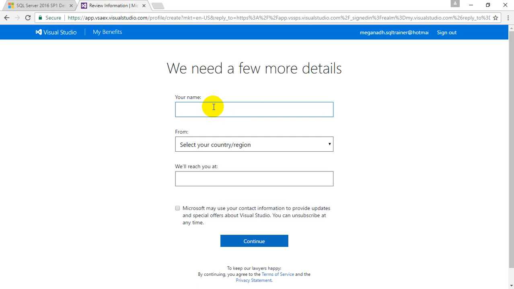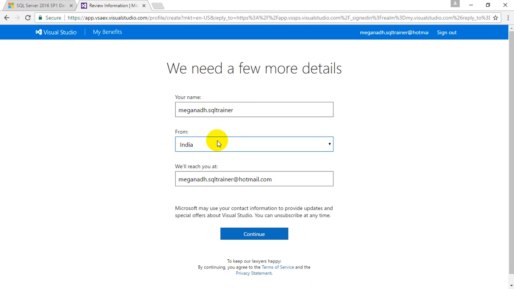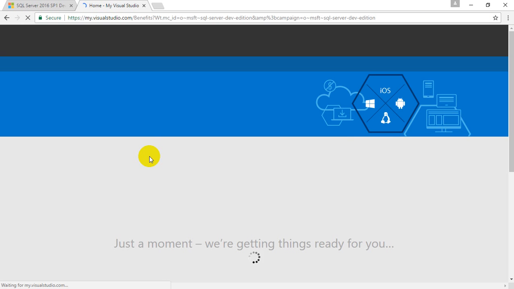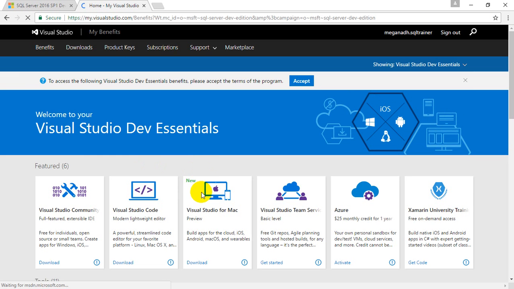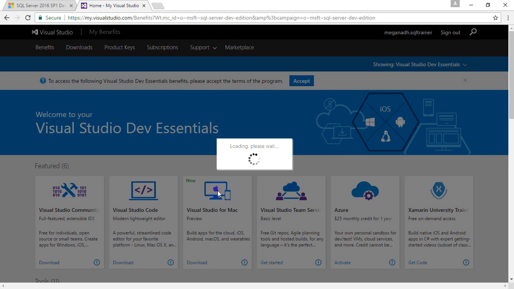Now it's asking me to enter some additional details. So let me enter here. I'm fine with this. Let me select India, and click on continue. Now it's almost done. To access the following Visual Studio Dev Essentials benefit, please click on the terms of the program, click on accept, and click on confirm.